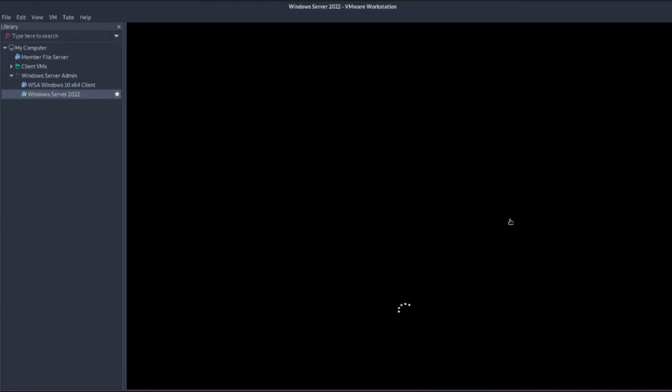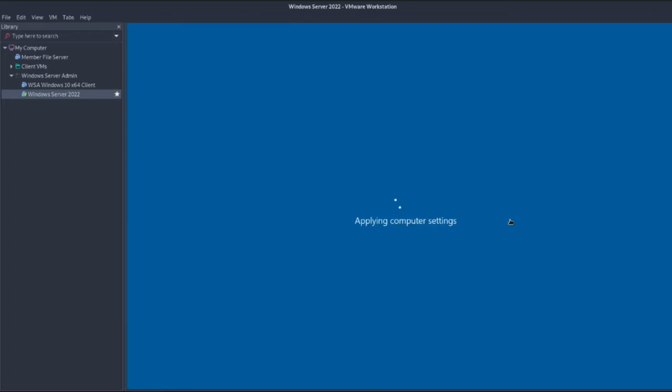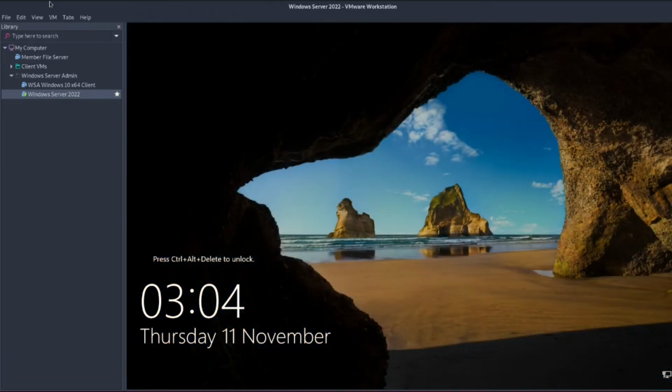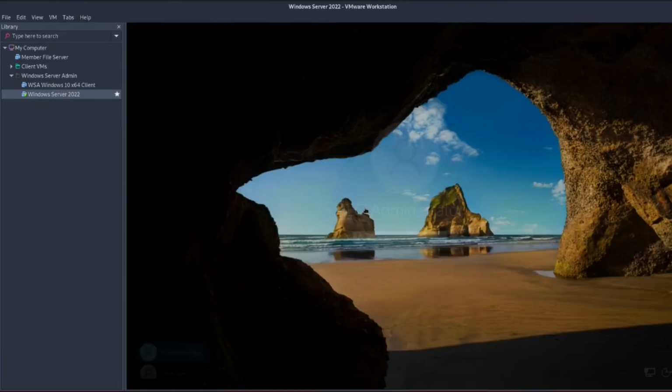So now we enter another period of waiting to see if Windows Server will boot. I did this yesterday and it just went round and round forever. No, we're in luck. It's actually working. So, had to revert it to a snapshot yesterday. I don't know what happened. Right, so I'm going to go and log in.